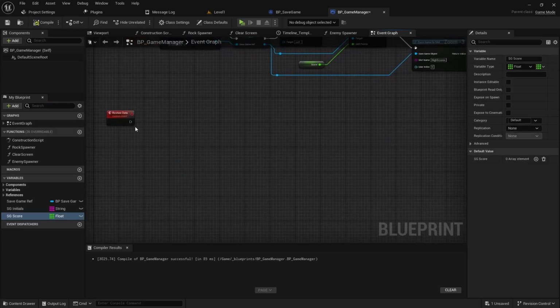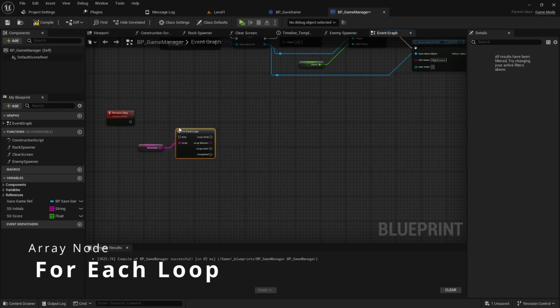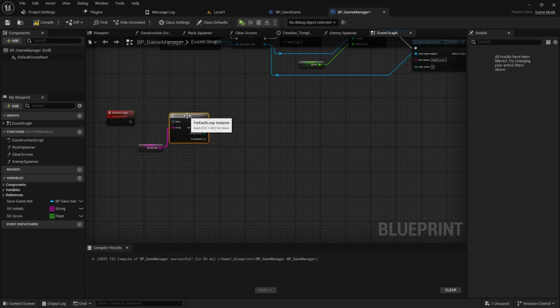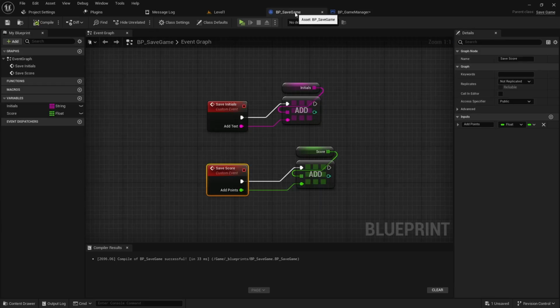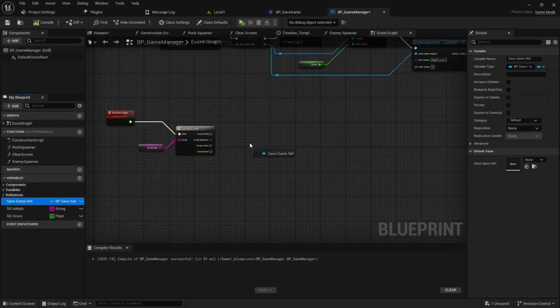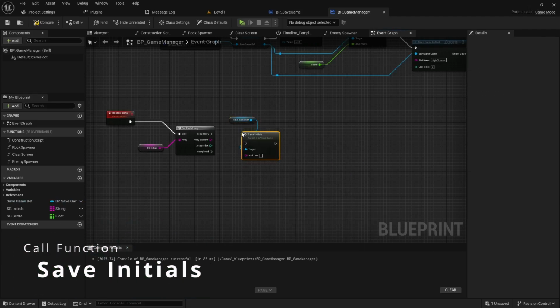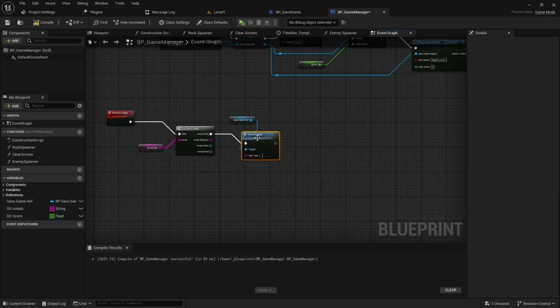All right, with that set, we can pull off our initials array. So we'll hold control, drag it in. Then we can pull into a for each loop. So this will basically loop or iterate through for every item inside our array. And then for the loop body, we want to call the custom event we created in this save game state called save initials. So let's just drag in our save game reference that we made just a little while ago. And then we can pull off that into save initials. And then loop body will execute here, and then we can pass the array element into here.